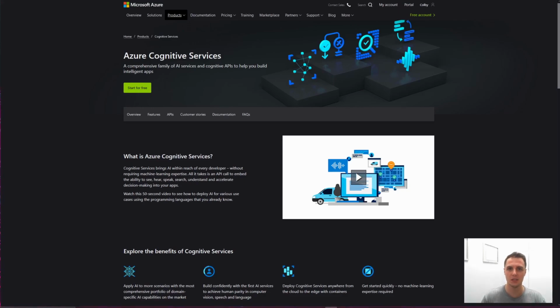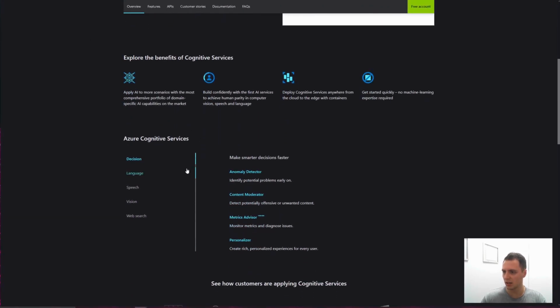All that work has been done for you, and you have access to a variety of APIs that Microsoft provides via Azure. If you want to read more about what cognitive services is and how you can apply it in your development, feel free to go to azure.microsoft.com and search for cognitive services in there. Microsoft has defined it into 5 main groups: decision, language, speech, vision, and web search.